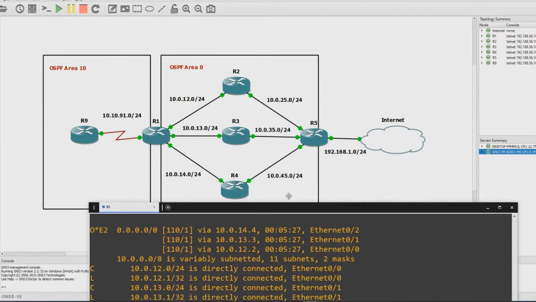The way that the addressing works is the second octet matches the OSPF area number, the third octet matches the router numbers, so router 1 to router 2 is 12, 1 to 3 is 13, and then the last octet matches the individual router number. So this interface there would be .2, that would be .2, that's .5, .5, .5, .5, etc.